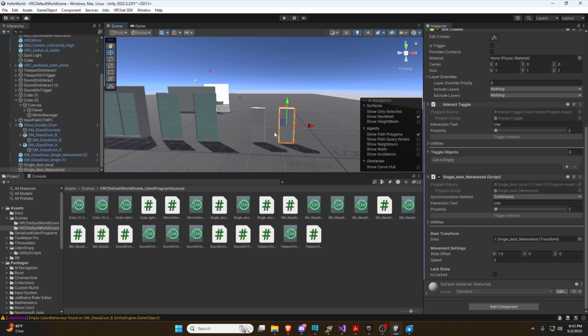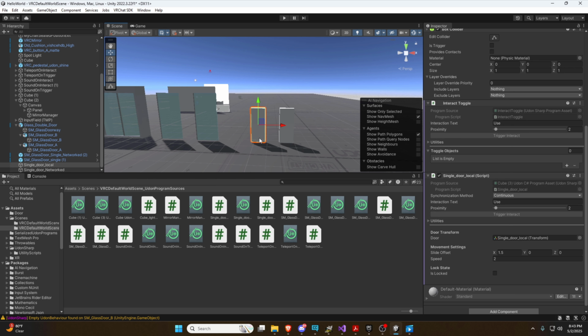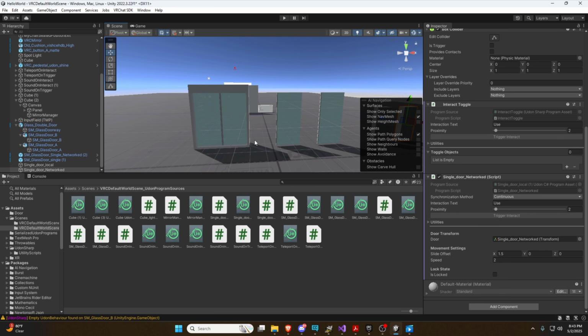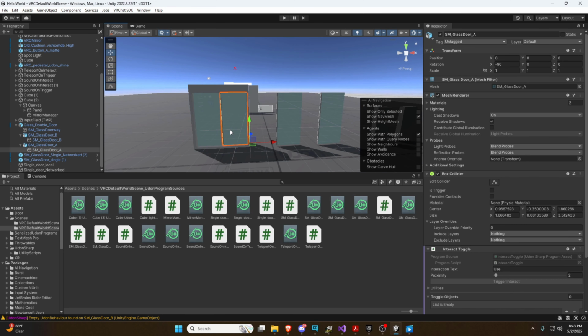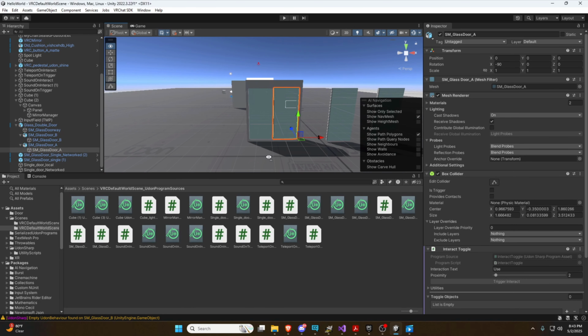Now our single doors are working as intended. If you only need single doors, you can pretty much stop at this point, but if you want to learn how to make the double doors, which work differently, well, let's keep going.